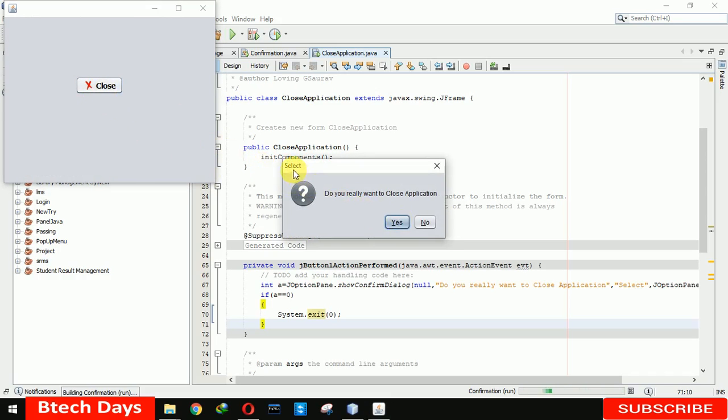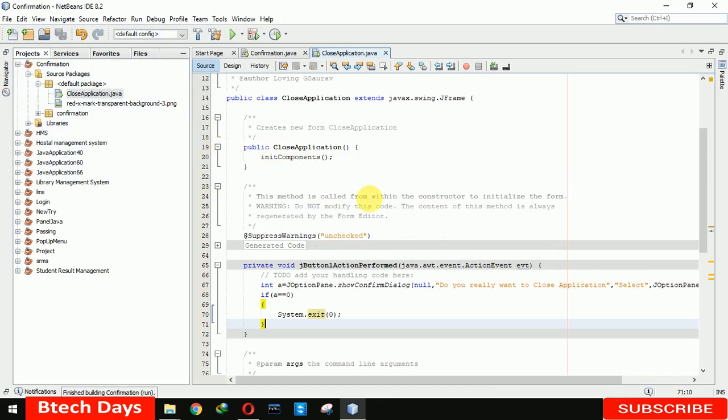Let me do it again and show you. Close. Then here you can see there is select, and do you really want to close the application? Click on yes, you can see it closes. So in this way you can create a confirmation to close the application.